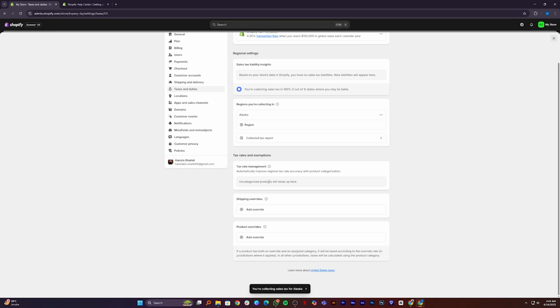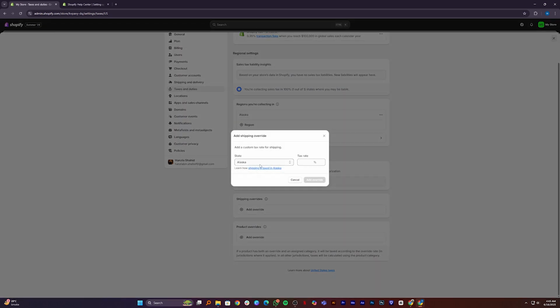Now, scroll down to the Tax Rate Management section. If there are uncategorized products, they will appear here. To customize tax settings, click on Add Override. Here, you can create a shipping override by entering the state and custom tax rate.